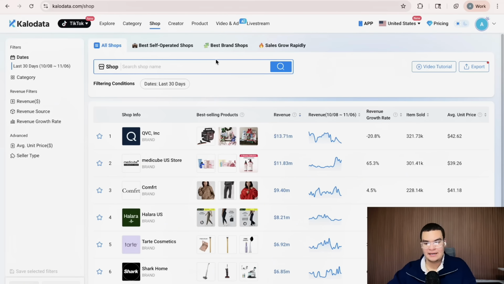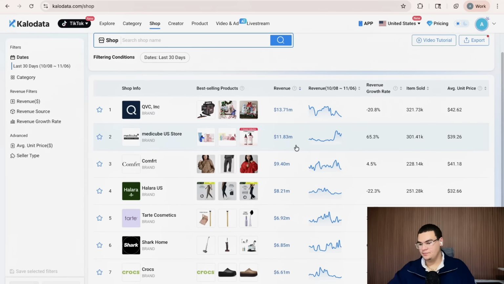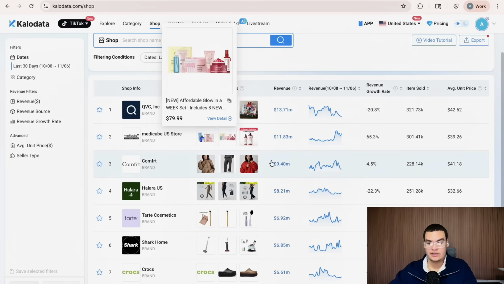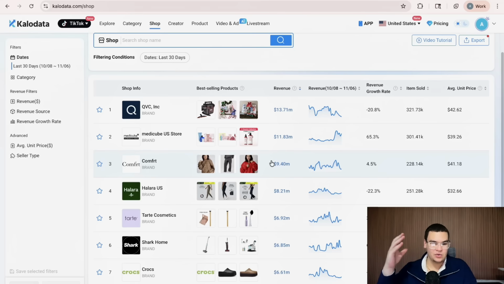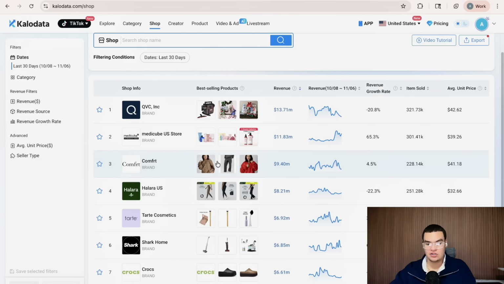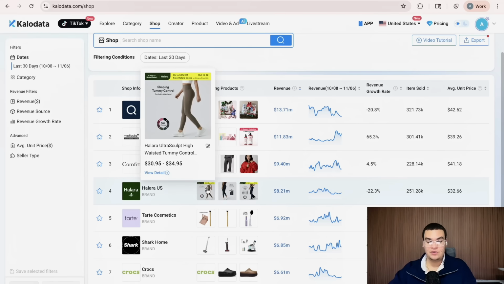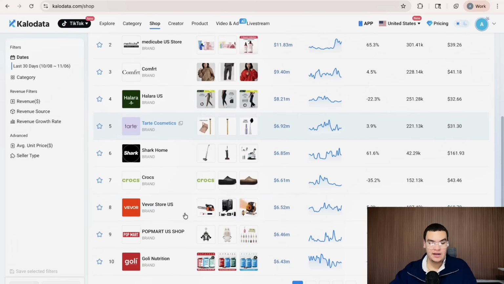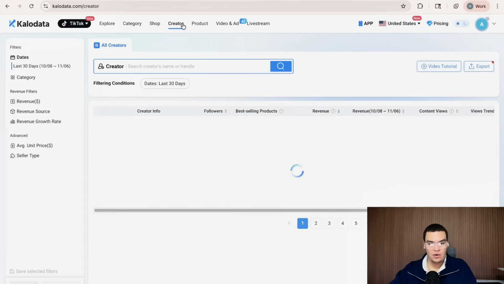Let's move over to the shop, and this is pretty good because you can see what shops are selling what. So for example, Comfort is always going to sell sweats. That's what they sell. But QVC, they go in a bunch of different products, and right now they're the top seller. So let's see what timeline this is. Okay, last 30 days they have generated $13 million in sales. Medicube is always skincare. They're doing very good. It's like Korean skincare. They've always been towards the top. Comfort is killing it right now with TikTok Shop. Kalara, they used to kill it before TikTok Shop was a thing on TikTok. They got hundreds of millions of views. Tarte Cosmetics, Shark, Crocs. Now let's move over to creators.